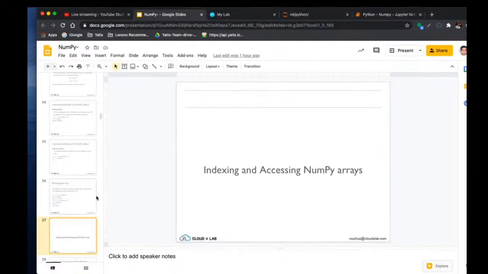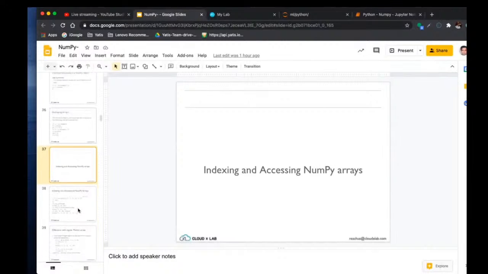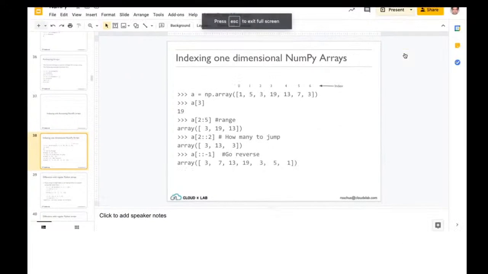The next thing we're talking about is how to index and access these NumPy arrays. Let me just present.